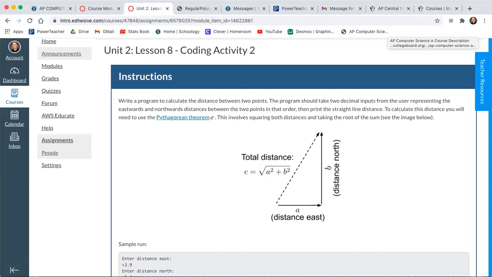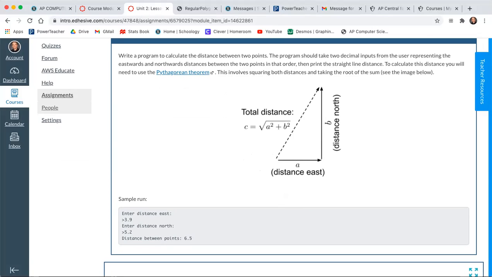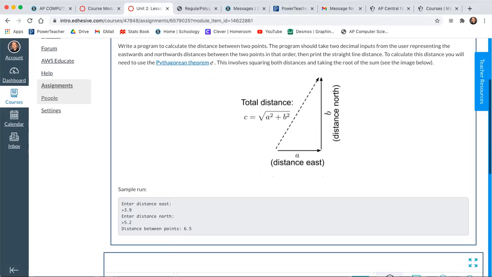Welcome back. We've got Unit 2, Lesson 8, Coding Activity 2, working with math functions again. The math function that we're really going to focus on today is the square root function and, hey, maybe even the power function. In this coding activity, we're going to use the Pythagorean theorem when we're given the horizontal distance of a triangle and the vertical distance of a triangle, and then we will use that to calculate the hypotenuse of this triangle. It calls it the straight line distance here.